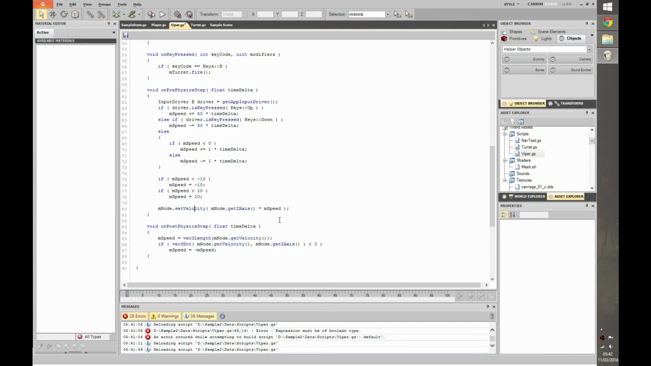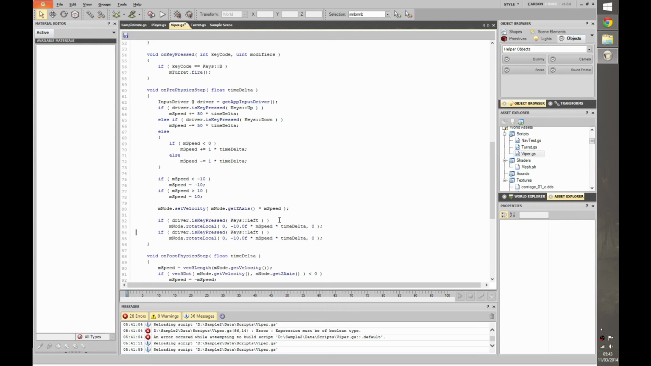Okay, so let me cancel that, and we'll go back to sensible speed. And now I know that works, I'm going to handle the rotation. So if the left key is pressed, we're going to want to rotate to the left by some amount, but we don't always do that. We don't always want to rotate because the vehicle might not be moving at all at that point, so we should modulate it by the current speed, and obviously we need to make it frame rate independent as well, so we'll see if this works. We'll do the same for right.